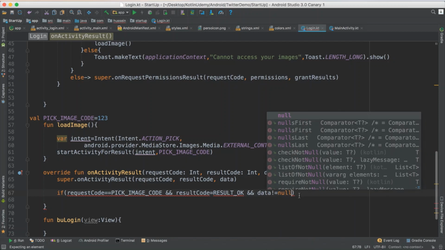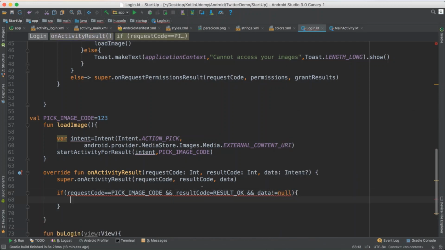So if the code that he selected, wait, why does this one give me an error? Okay, if the process was pick and the data is not null, that means there is data. He selected, so there's data for my image view. Let me display the image. What I will do is just a really basic process. I have the image view, and I just display this image in the image view.